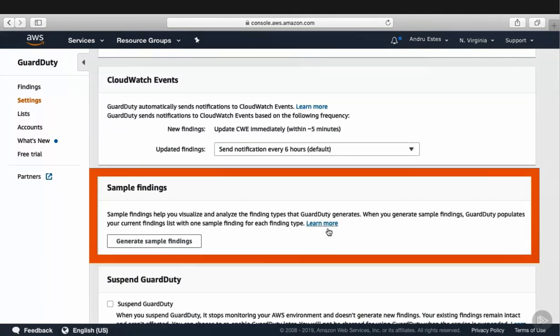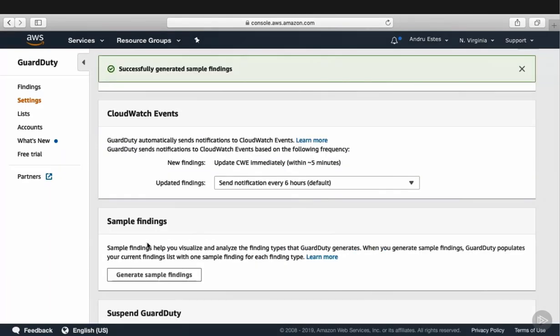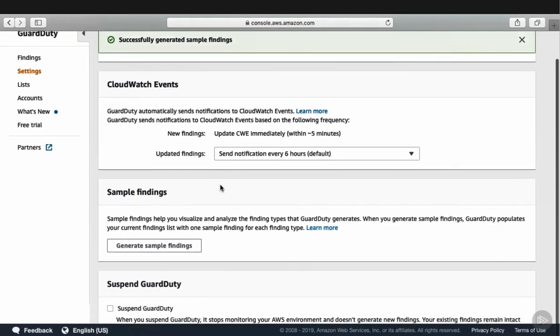And then the next thing we see is our sample findings. This is where we can generate sample findings to help us visualize and analyze the different types of findings that are produced by GuardDuty. So it just kind of helps us out. Let's just go and click this button here, and we can see that, hey, it successfully generated sample findings. We'll go over that in a minute, but let me continue on this page.